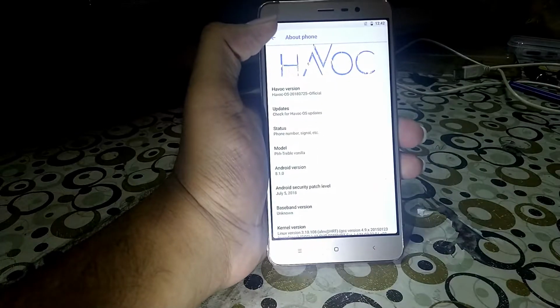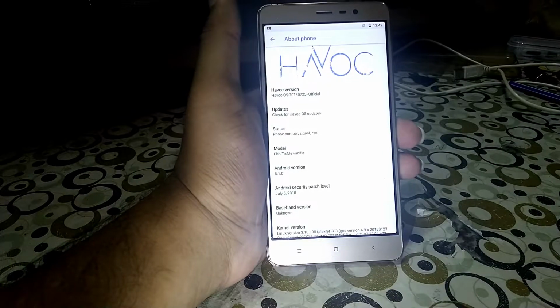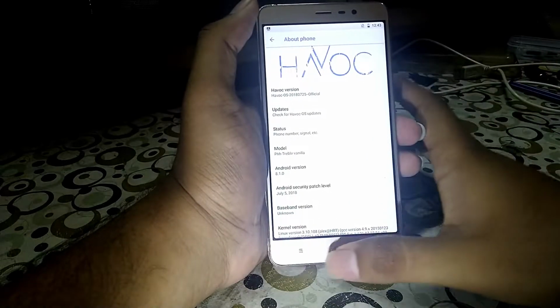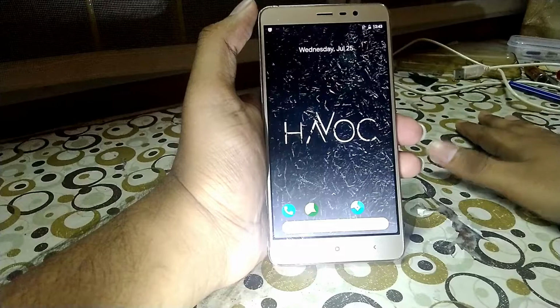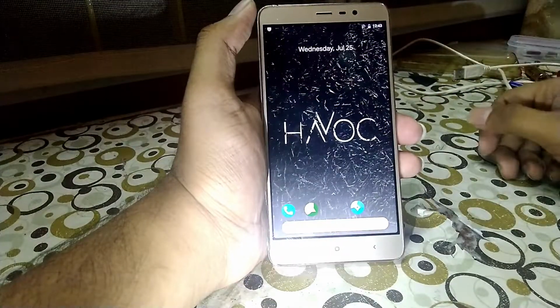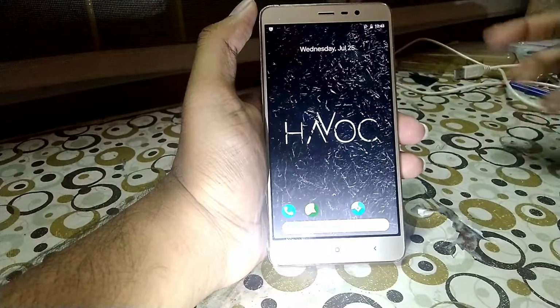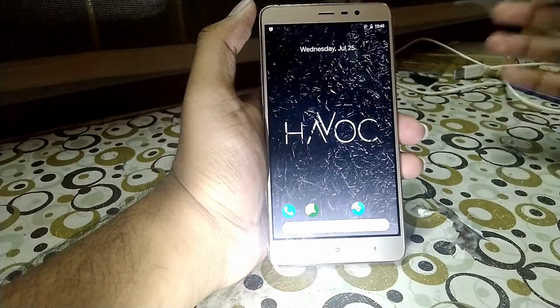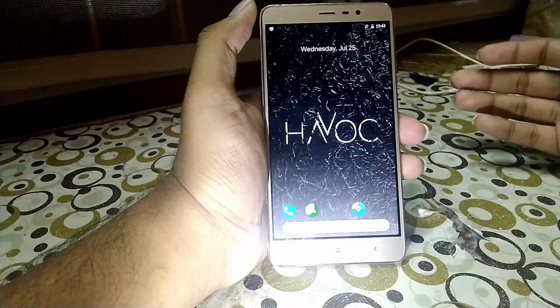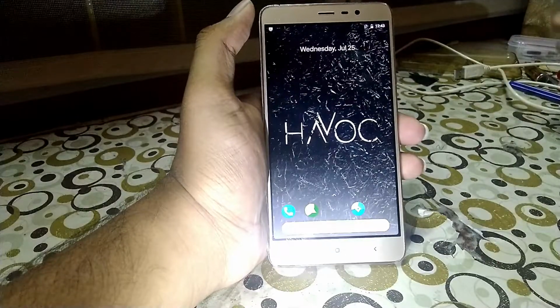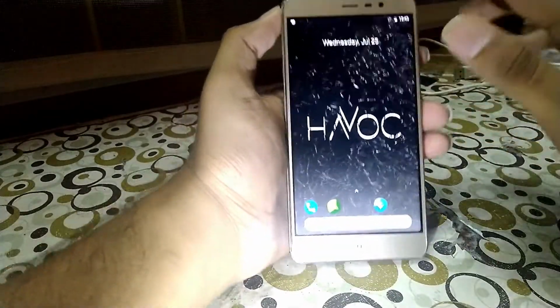If you don't know how to install GSI images on the unofficial Treble supported phones, go and watch my last video. This time we are just going to look at the bugs that you will be able to encounter after the installation of the GSI images on the Redmi Note 3. Mind you, these bugs are only meant for the Redmi Note 3. You won't encounter these bugs in other devices. So let us start.